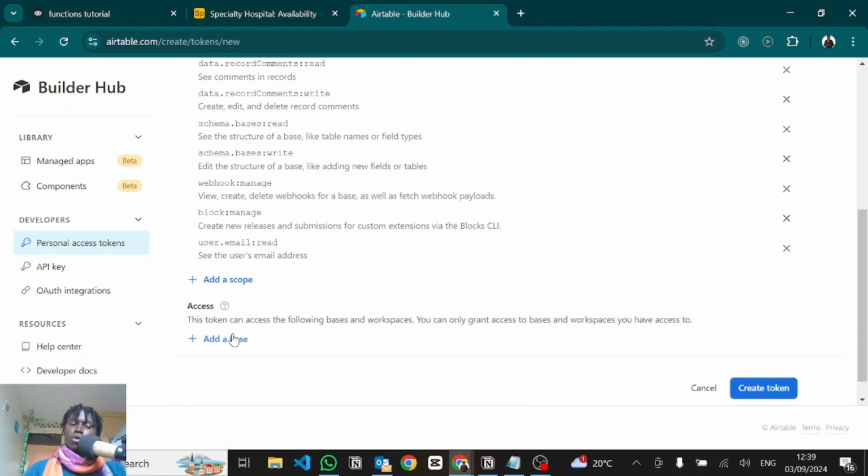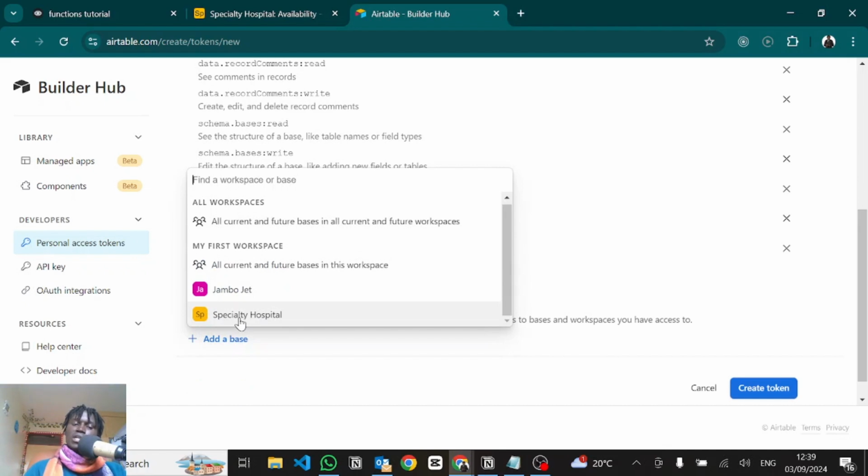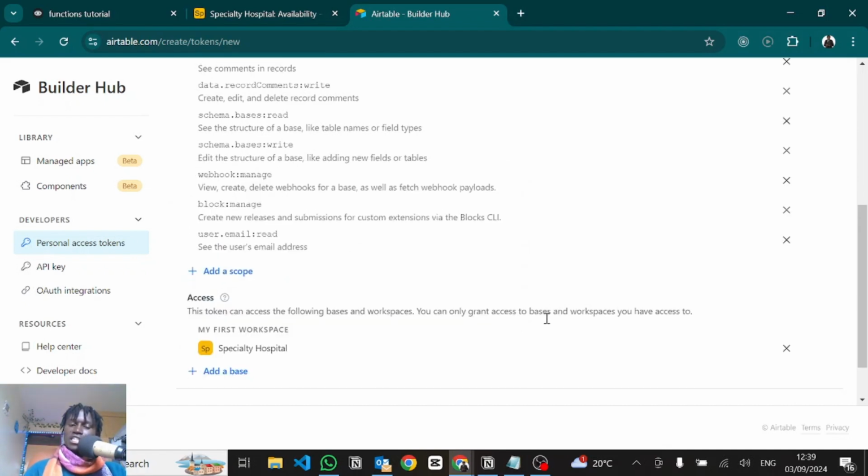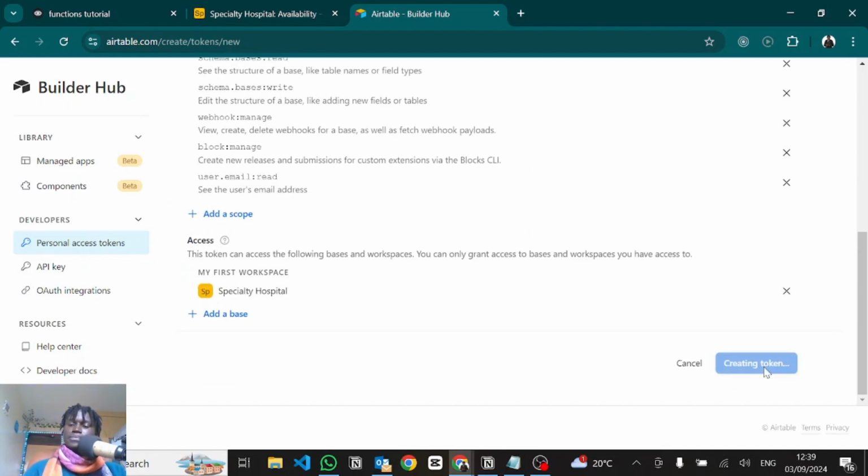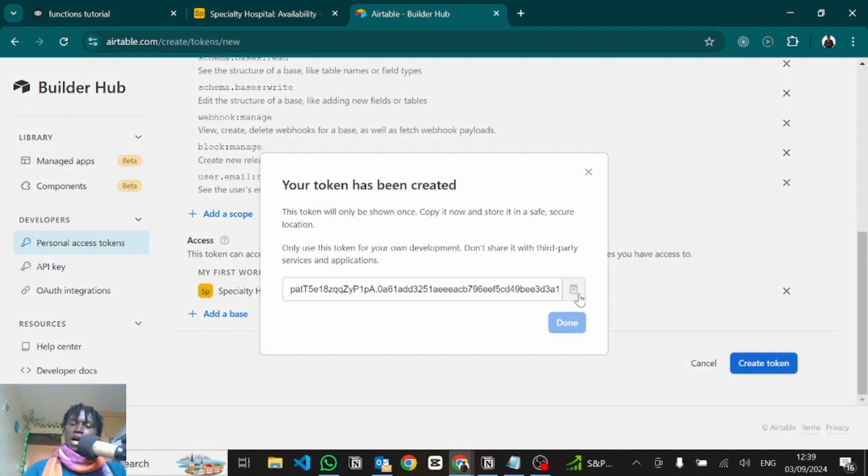After adding all those scopes, attach a base. I want to attach the specialty hospital database, then create the token. It appears with the access token. I copy it, okay, then done.